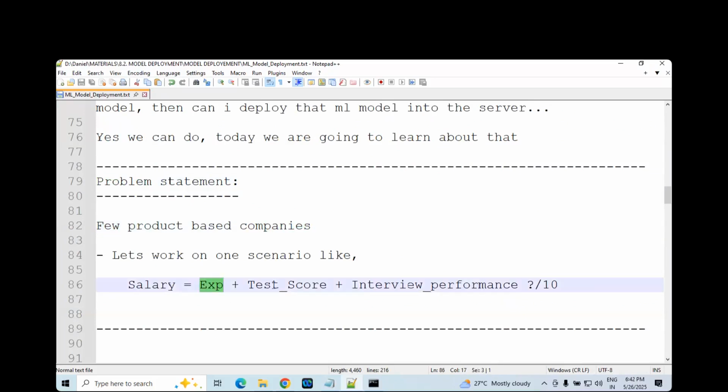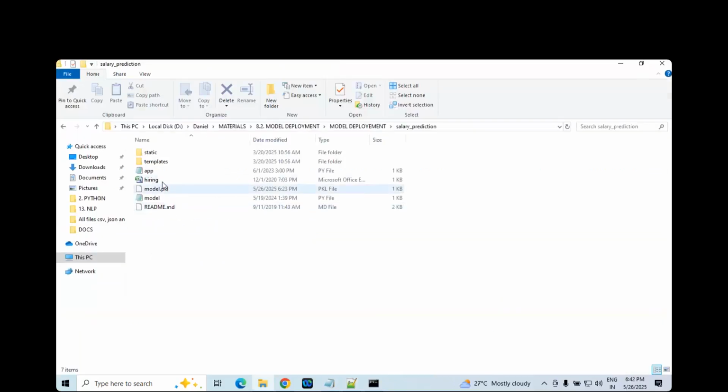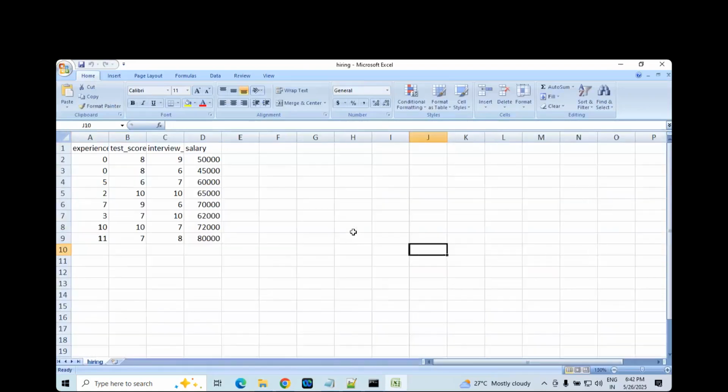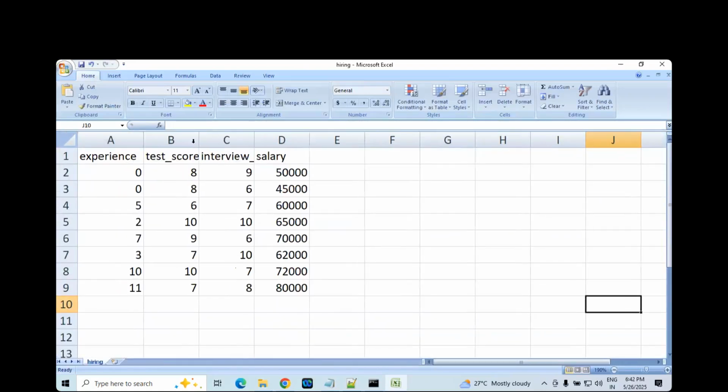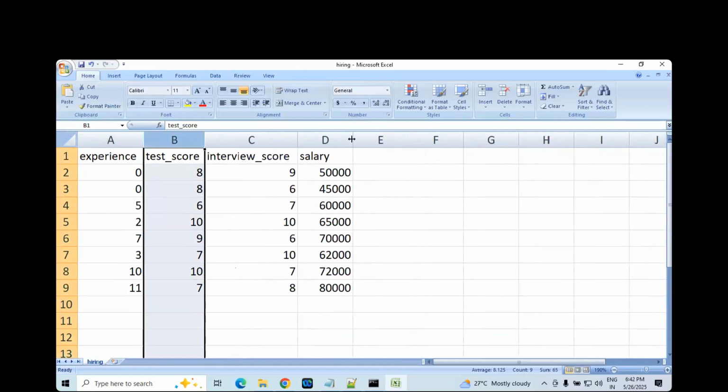They will give a small test, a test score, and there is also the interview performance. Based on that, they will give what exactly, sir? Salary. Good. Let me show you the data set. This is the data set. So think of experience, test score and interview. Experience and test score, what exactly, sir? Interview.